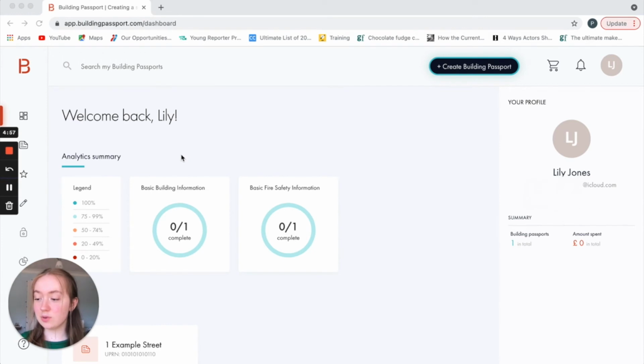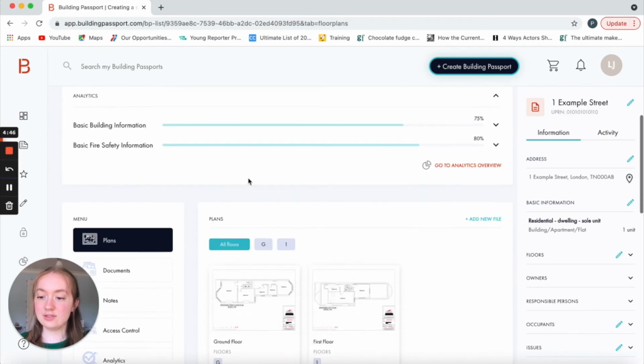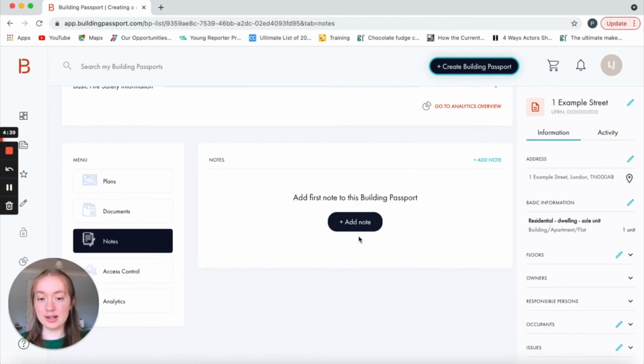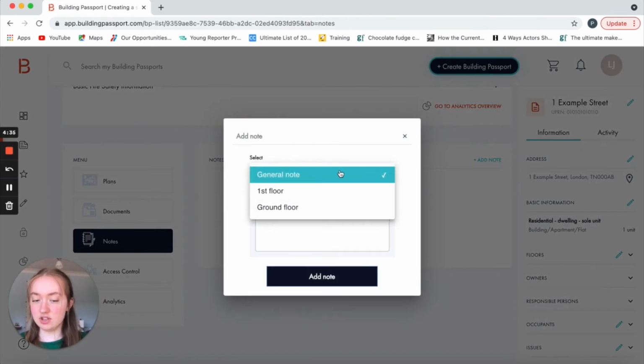To add a note, we're just going to click on the building passport we want to add a note for, and then scroll down to the Notes section, which is just here below Documents. If we click Add Note, this section pops up where we can select whether it's a general note or relating to a specific floor. Usually it will just be a general note, but you can select a floor if it just relates to one of them.